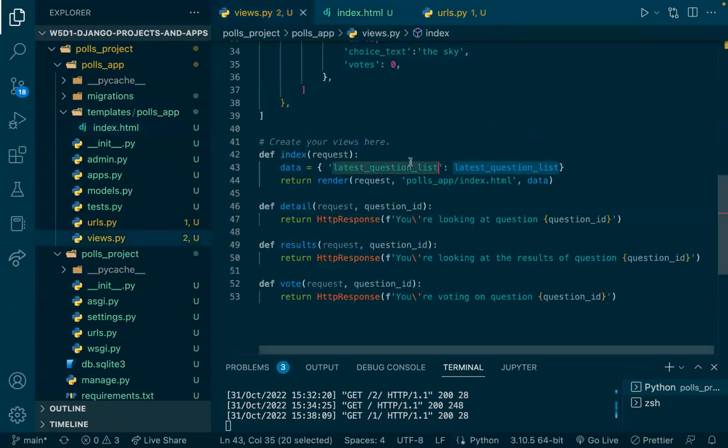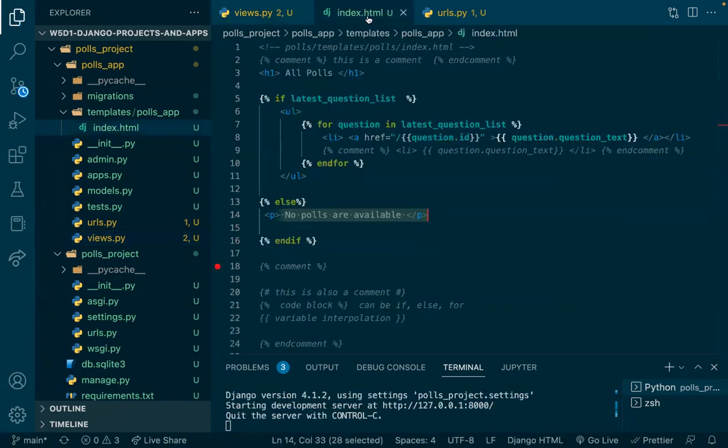So if I had changed the name of this, so if I said this is what I'm naming it now, I shouldn't be able to loop through these because it won't recognize it. So we should be able to see our else. So let's refresh, and there we go. No polls are available.